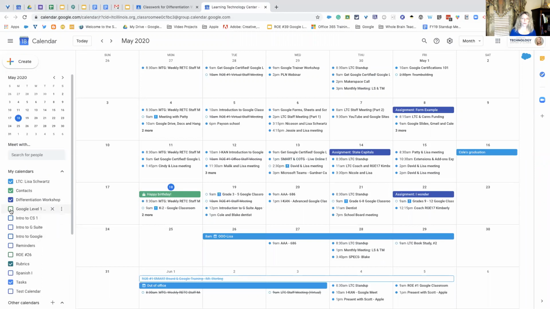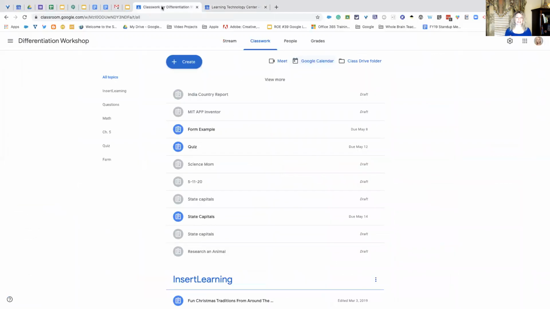And each calendar was created on the back end. I didn't have to touch my Google Calendar at all. As soon as I created the class, it created a calendar for it. Again, when I created this class, it created a folder in my Drive.